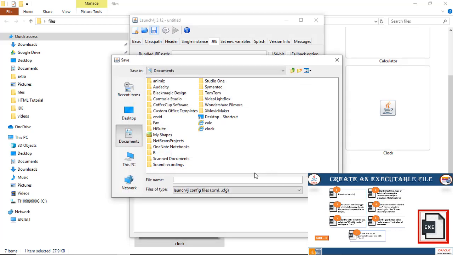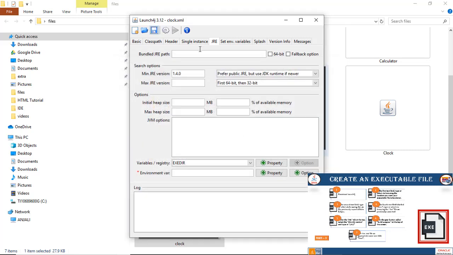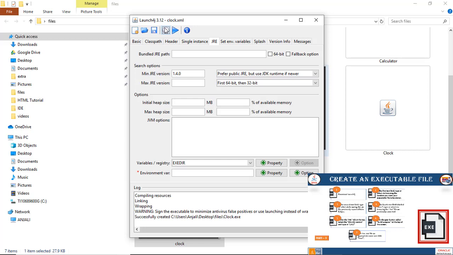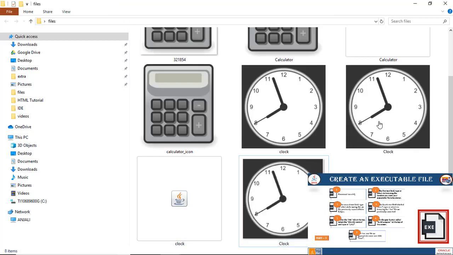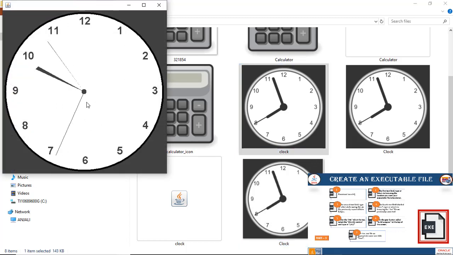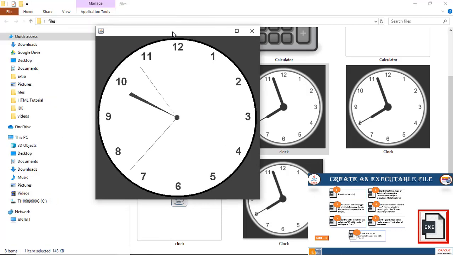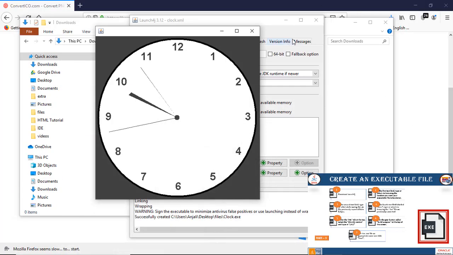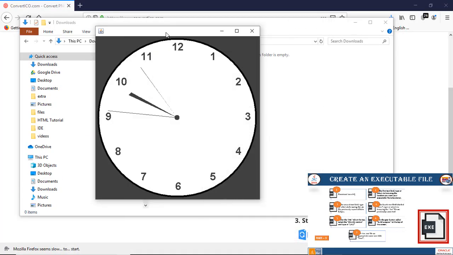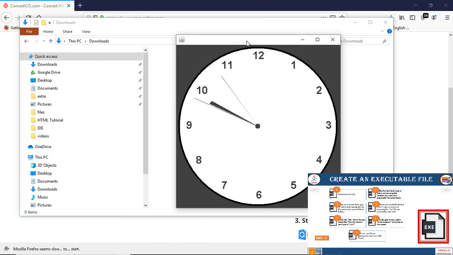Save the XML, clock XML, and the executable is successfully created. So this is your icon and this is your executable. This is the PNG, this is your executable. If you click this, you can see the live analog clock. You see, so this is my Java application which is executable now. All you need to do is just click on it and it will work on its own.